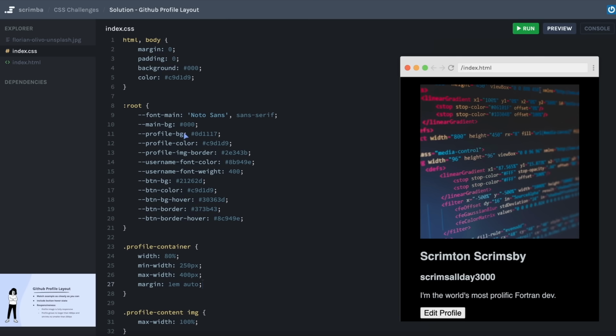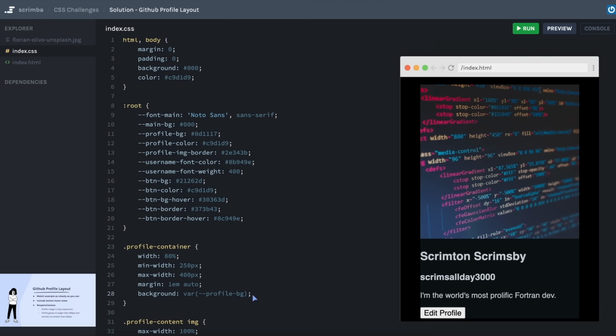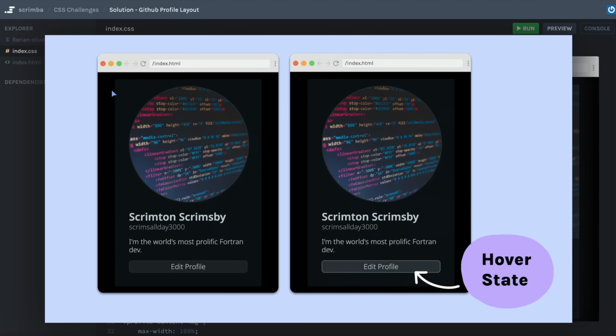The next thing I'll do is add my profile background color to make it a little bit easier to see. I'll use a CSS variable to do that. Now that I've added that background color, you can see really clearly that all of my content is butting up against the parent container, and we need to give it a little space. If we look at the example, we have a nice even amount of space around all of the content. I want to do this without affecting the size of my overall parent container.